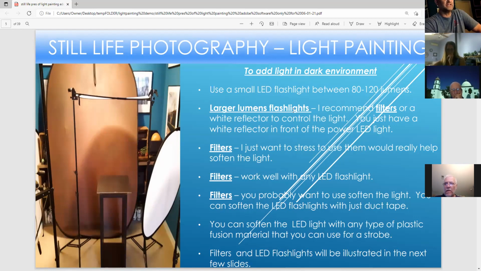For larger lumen flashlights, probably like 3,000 lumens, I recommend filters. I recommend filters for all the flashlights, but for the larger LED flashlights, I recommend the scrim. You shine the light through here.